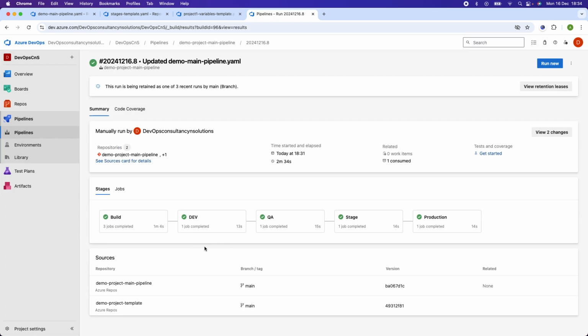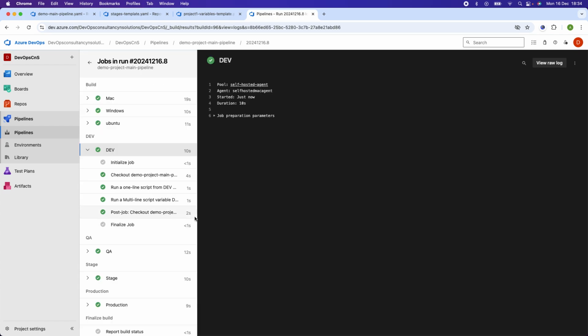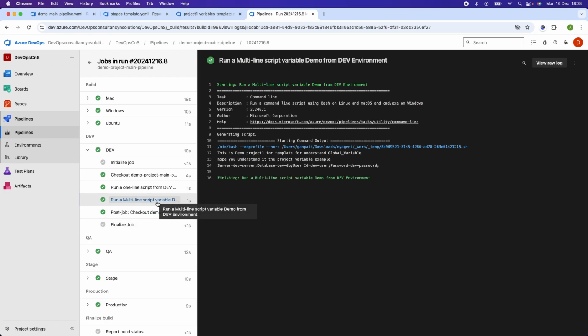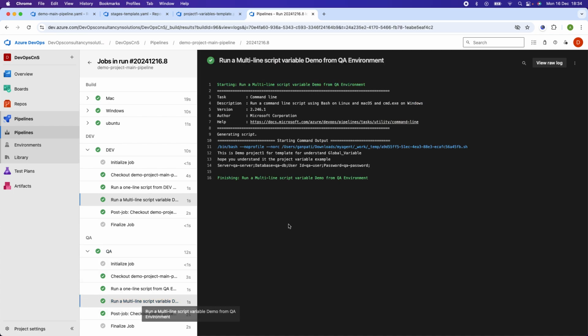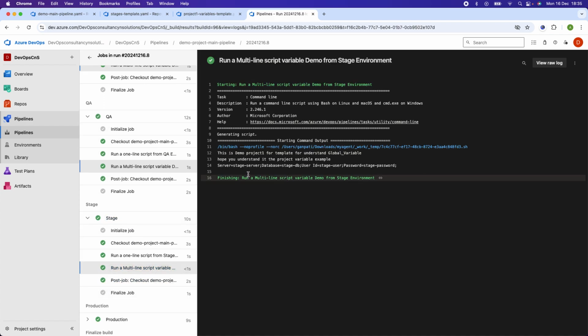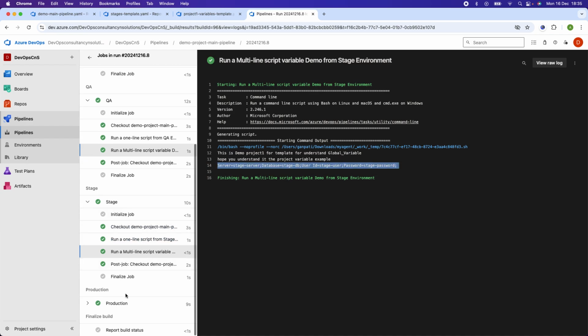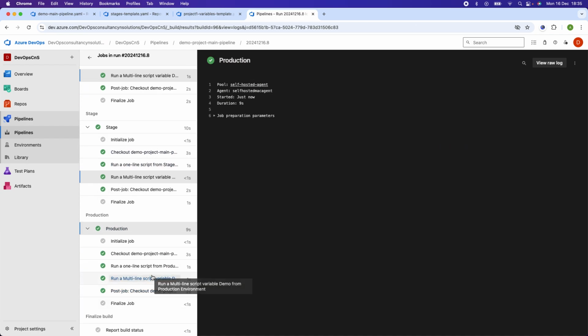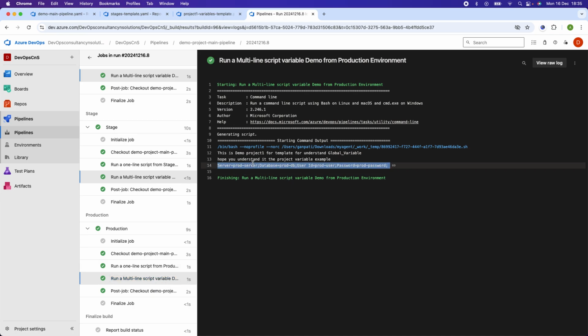Now the pipeline has been completed, and we can see how our changes are reflected in the printed message. Go to the dev job, and here we can see: this is a project variable example, and this is the print message for the connection string, which is for dev. Similarly for QA, it will print the message for QA variables. For stage, it prints the value of the stage environment, and for production, it prints the values for the production environment.